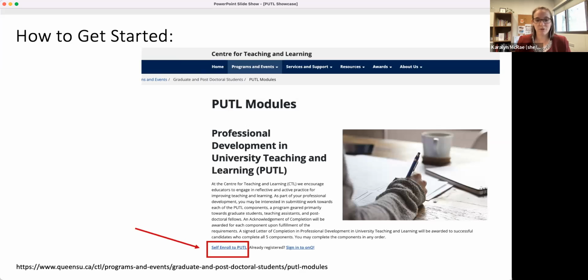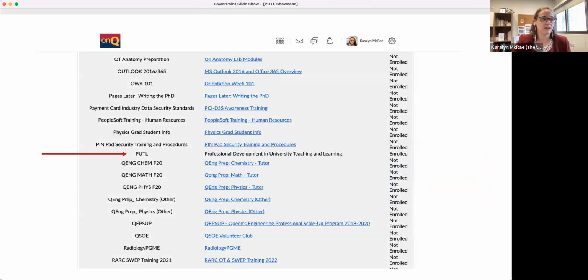The easiest way to go about doing it is to head to the CTL's website. Under our programming for grad students and postdoctoral fellows, you'll see a link for PUTL modules. And then on this page, I've put it in a nice red box, is a button to self-enroll in PUTL. Once you click this, you'll be brought into OnQ and you'll get a big list of all of the possible self-enrolled courses at the university.